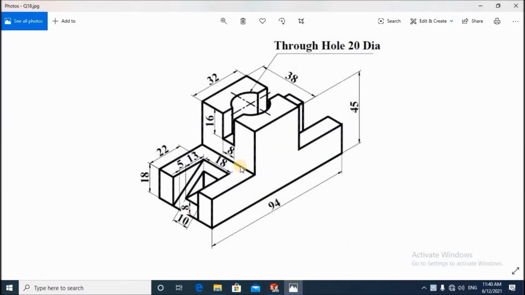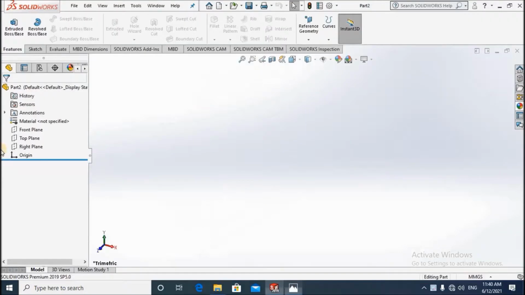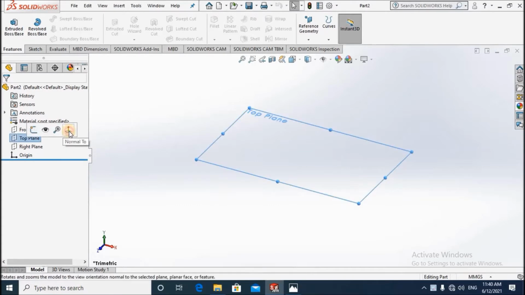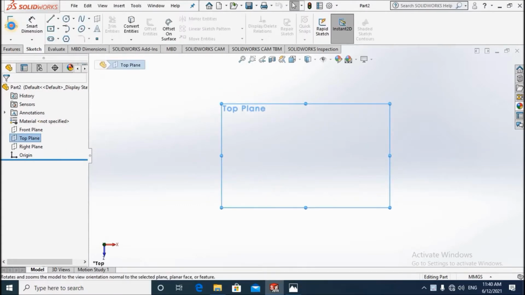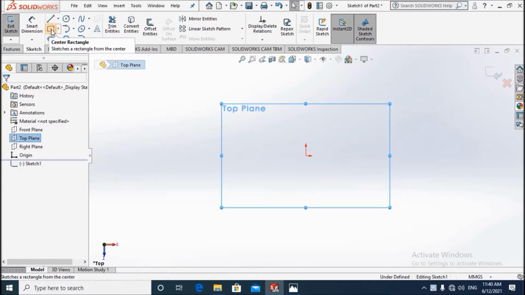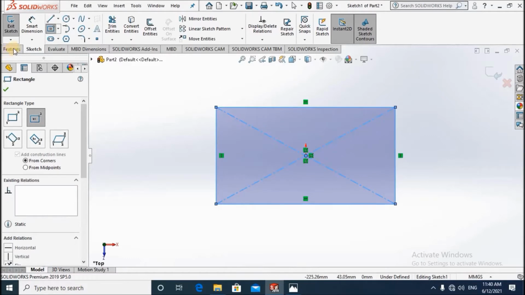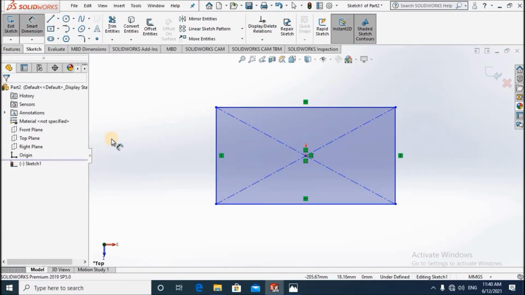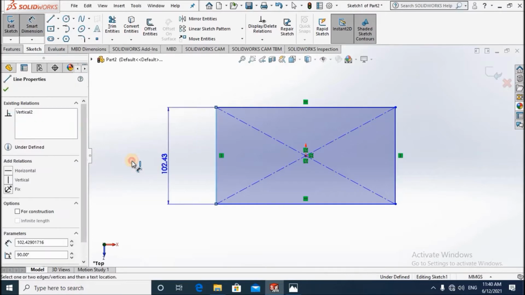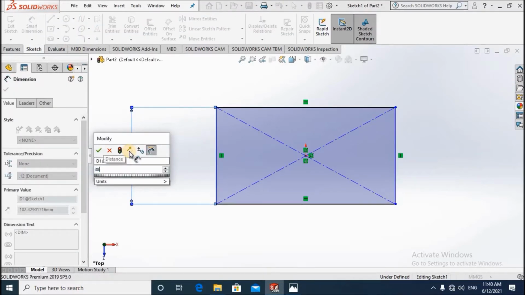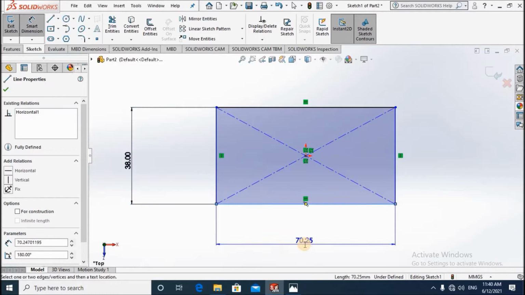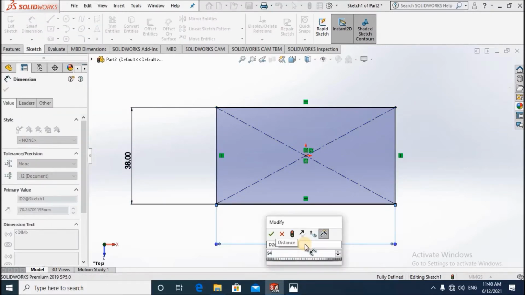So I am going to initiate the drawing by selecting the top plane and drawing the 94 by 38 center rectangle. Choose top plane, then make it normal, sketch, center rectangle, the dimensioning (38, 94).